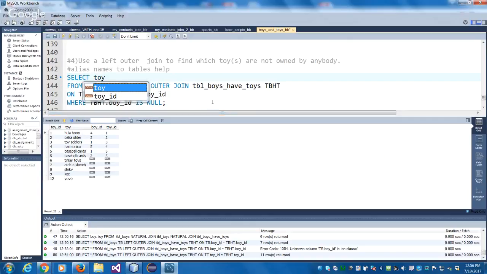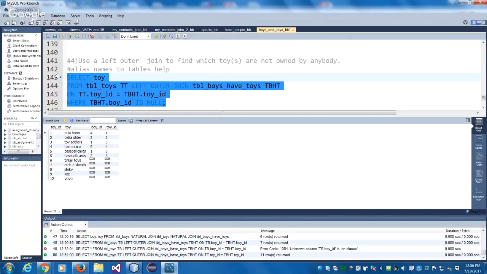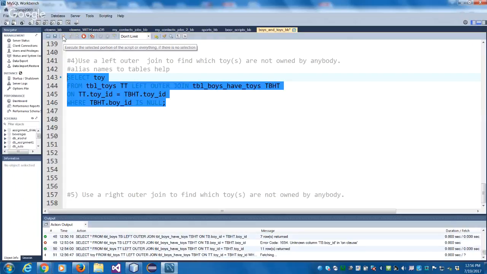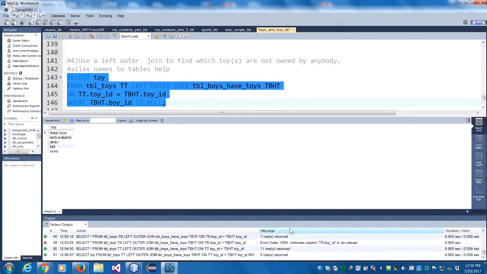Now the toy, yeah, it's only occurring in one table. I only want the toy name. It just says which toys, just asking for toy name. So it won't show me all the four fields. It will only show me Tinker Toys, Etch-a-Sketch, Slinky, Kite, and Yo-Yo. And that will be my answer, right? So let's try it now. I know what my answer should be. One, two, three, four, five of them. There it is. Tinker Toys, Etch-a-Sketch, Slinky, Kite, and Yo-Yo. That's a left outer join.